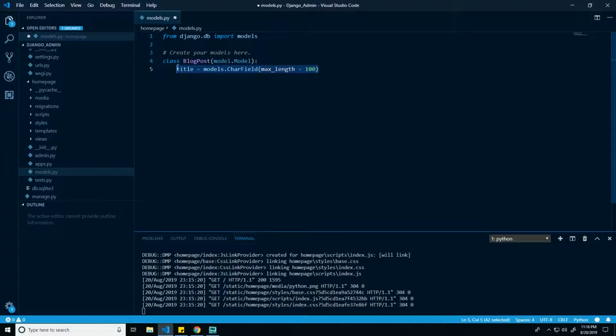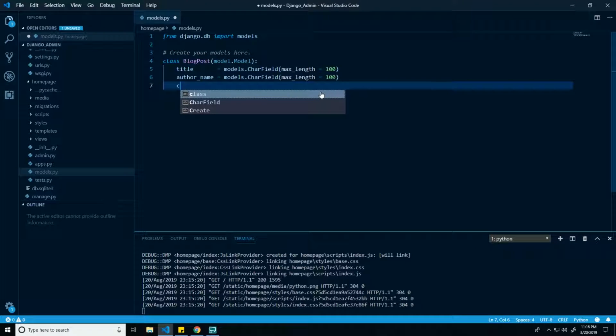Let's go ahead and duplicate this one. And we'll make another character field with the attribute name author_name. So this is where we can keep track of the author's name in the back end, as well as, let's do something a little bit other than a CharField. Let's maybe do a created_on, which will be a models.DateField.